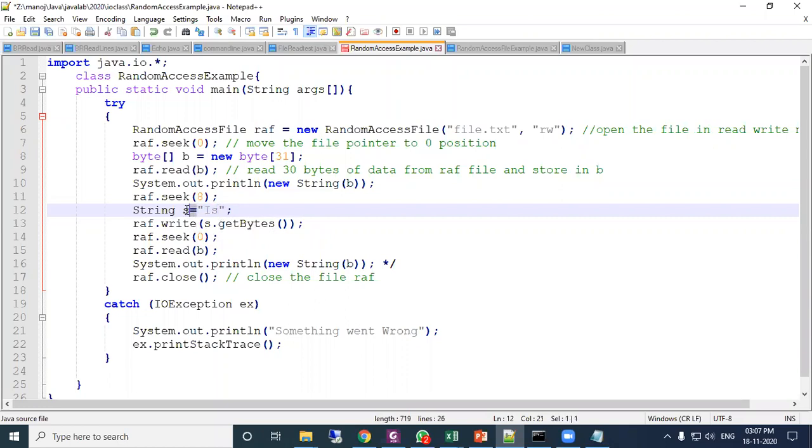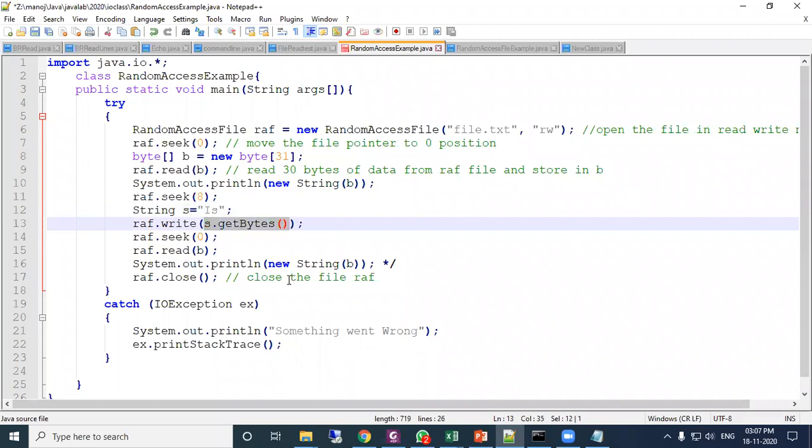So S will be converted to bytes. This is the syntax to convert to bytes: S dot getBytes. The getBytes function converts the string to byte type data, a byte array, so that data, that is IS, will be stored. The write method is used to write to the file.